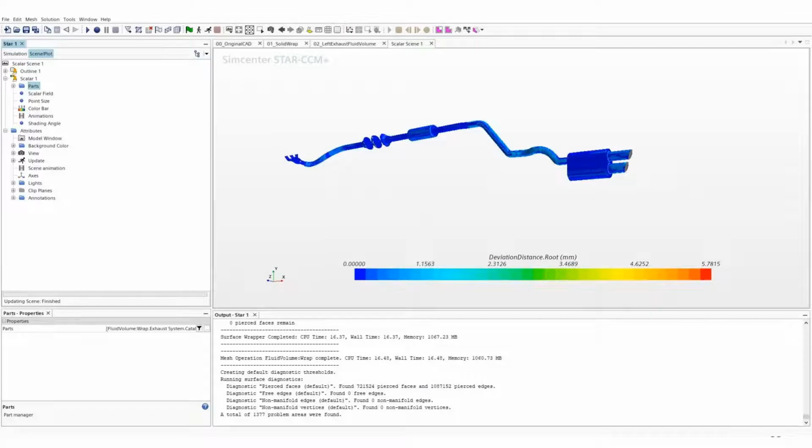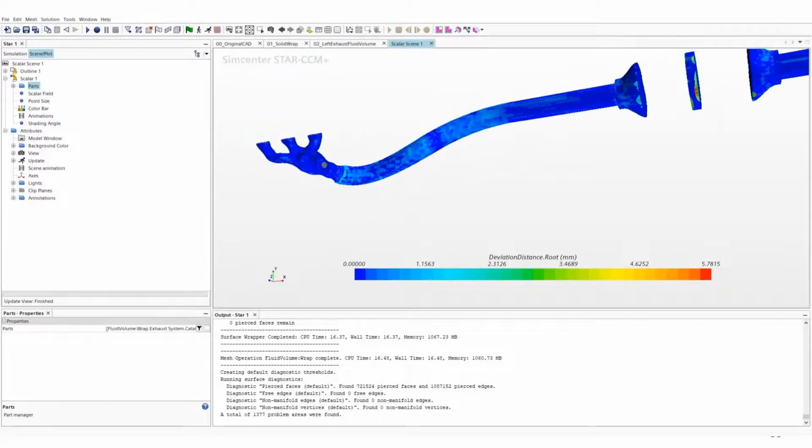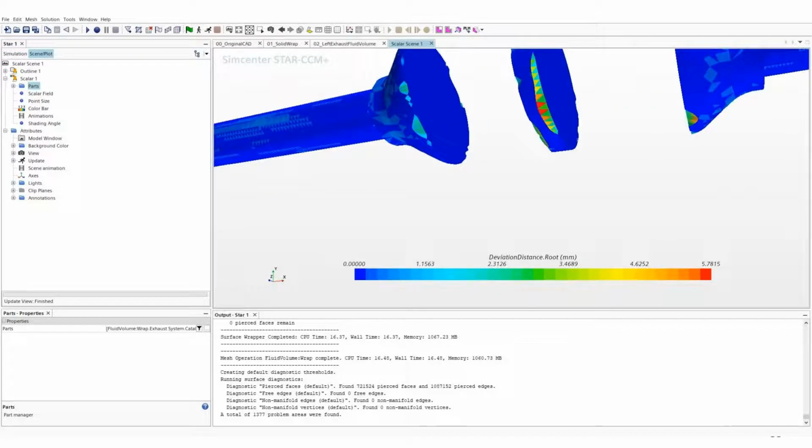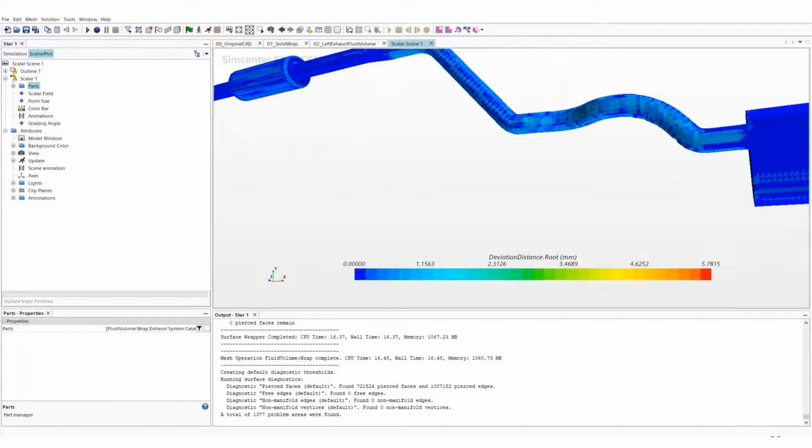How far is it deviating? So you can see that it is pretty good. It's not that bad. Everything is below 1 or 2 mm. Over here in between, as I said, between the catalytic converters, it may be a little bad. You can always refine it using a contact prevention also, as I have showed you.